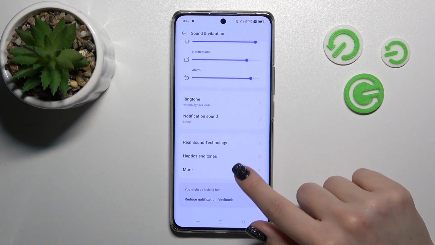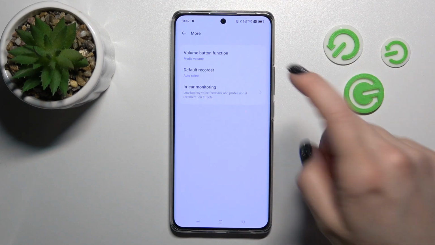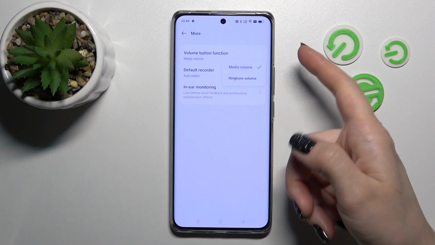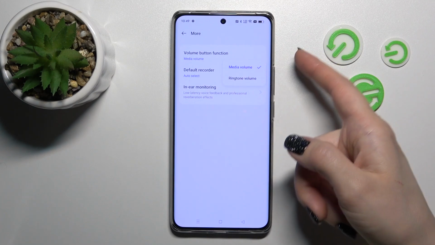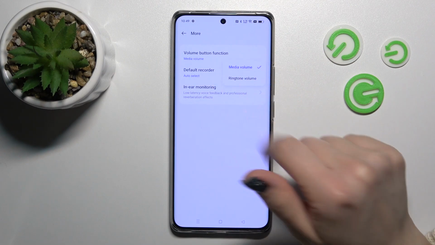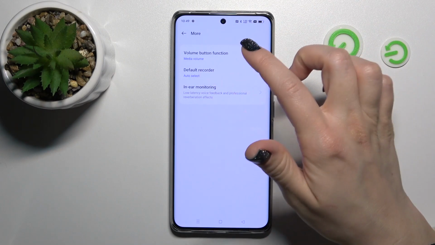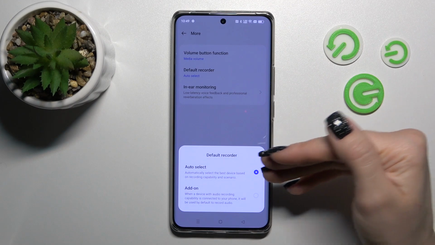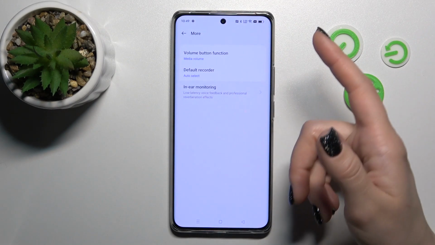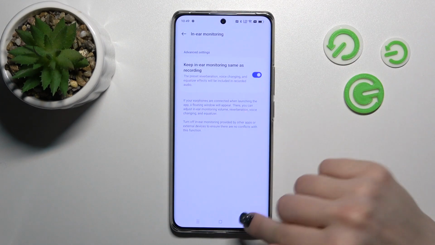So let's go back, and in more settings we can also see the volume button function. Now we have selected the media volume. When we switch it here to the ringtone volume, by pressing the up or down volume button, we'll change the ringtone or the media. And we can switch here the default recorder from off to select to add one and to use the in-ear monitoring option. So that's it.